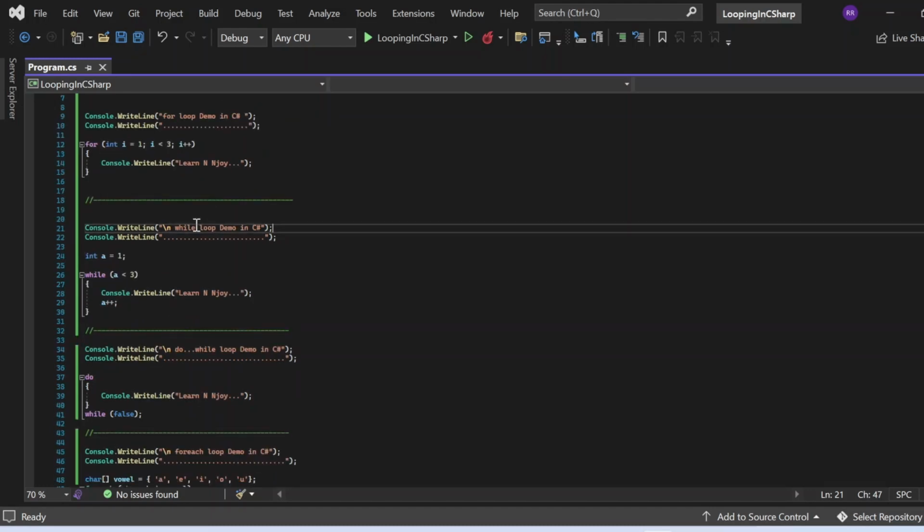Okay, coming to the while loop. What I have done is initialize a variable a of the int data type, and that's what I have written: int a is equal to 1. And in the while loop, I am checking whether this a is less than 3 or not. If it is, then it enters this loop and prints this statement, Console.WriteLine learn and joy. Then it increments the a value by 1. That's what I have written, a++ over here.